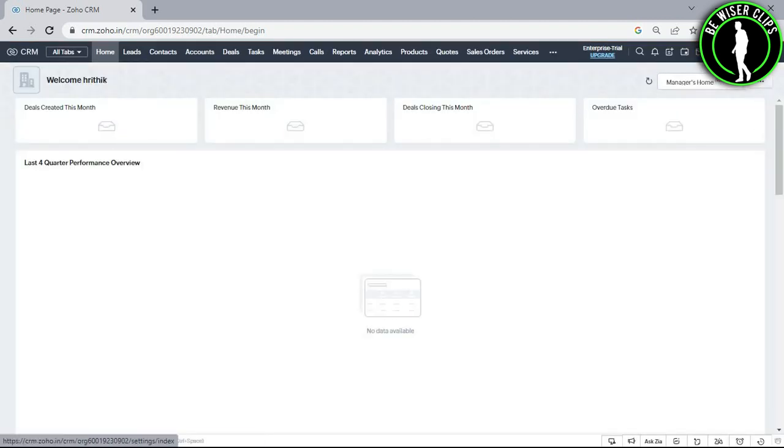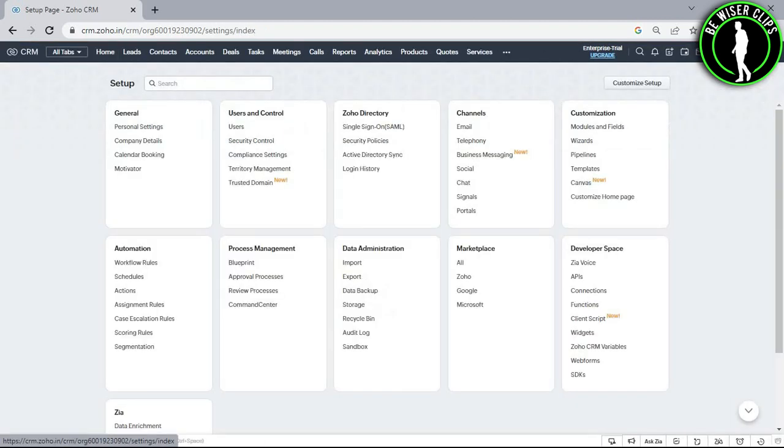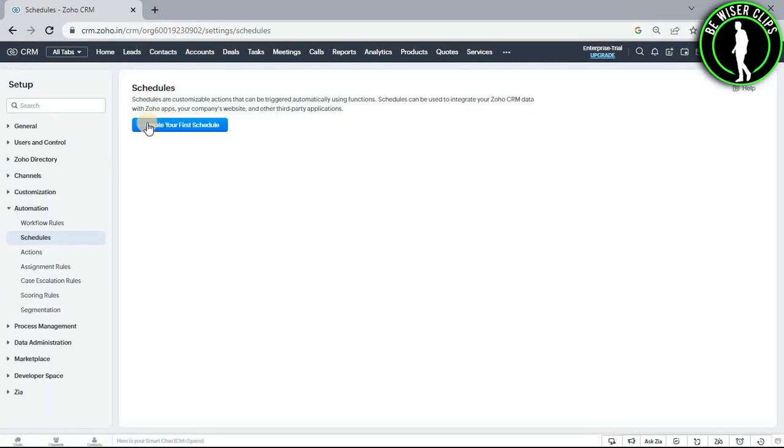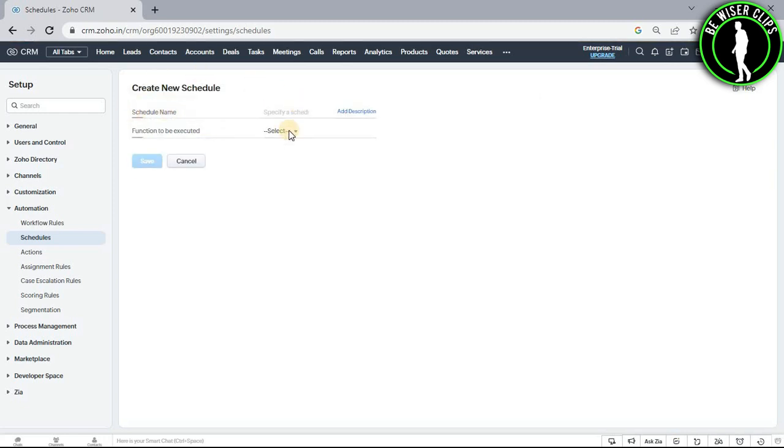Now you need to click on this settings icon. Go with this option called schedules. Now click on this button called create your first schedule. Now you need to fill up these details, and after filling up all of these details you just need to click on this button called save, and after that you have successfully created your schedule on your Zoho CRM platform. So that's how you guys can create your schedule on your Zoho CRM platform.